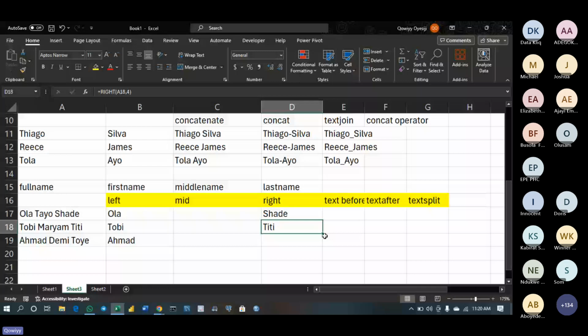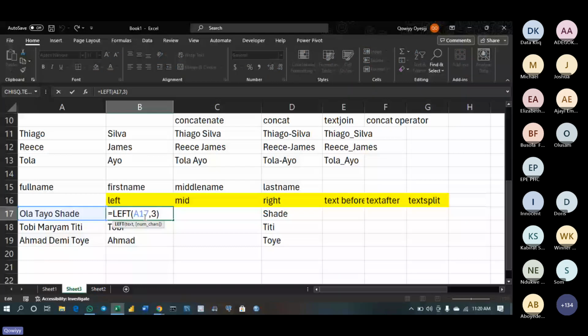So let us now use our MID. If you notice in my LEFT, how many arguments do I use? It has just two arguments, the text and number of characters. Then this shall be the same thing, but this one has 3. What is the third one? We are going to see it now.